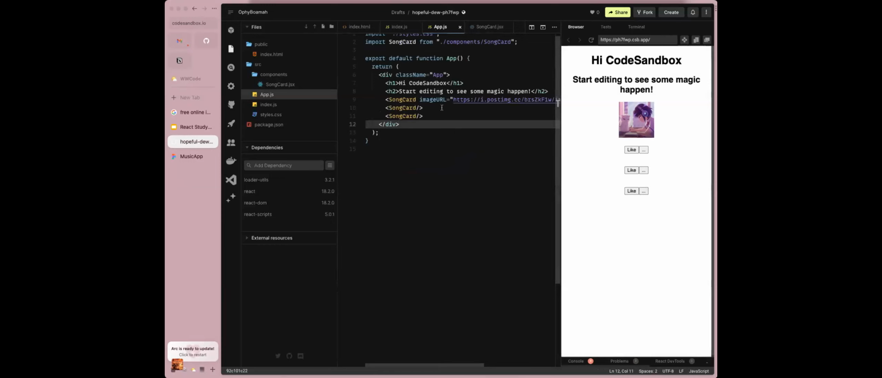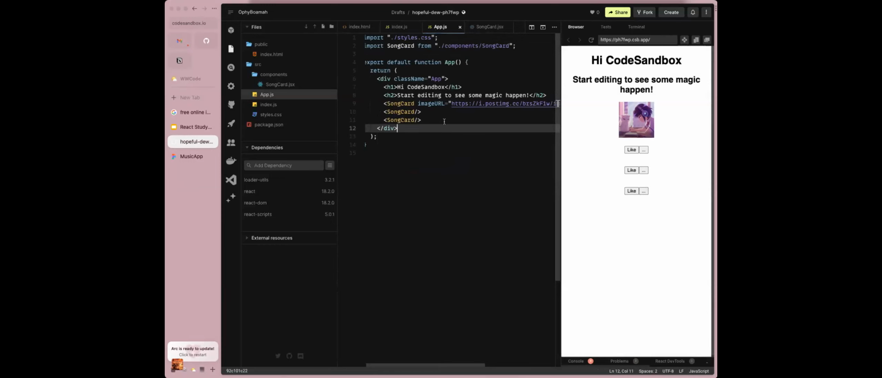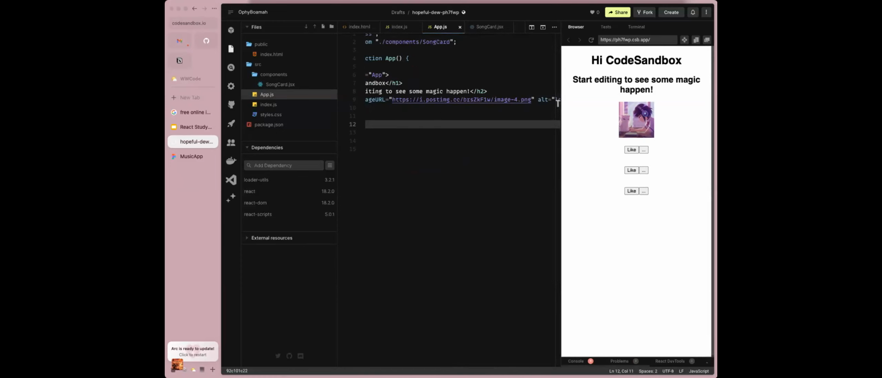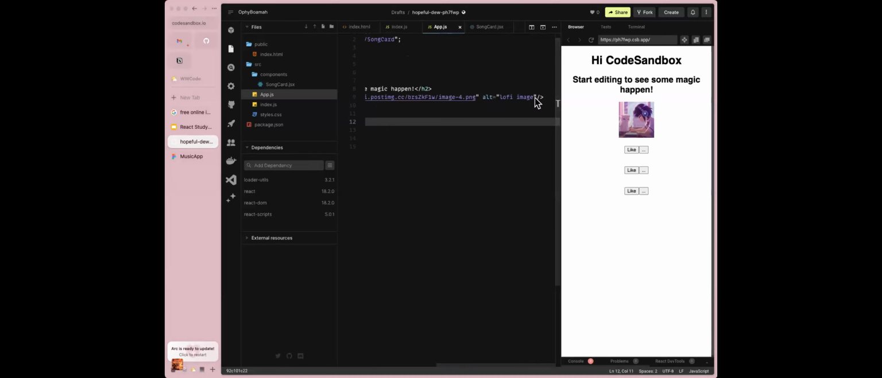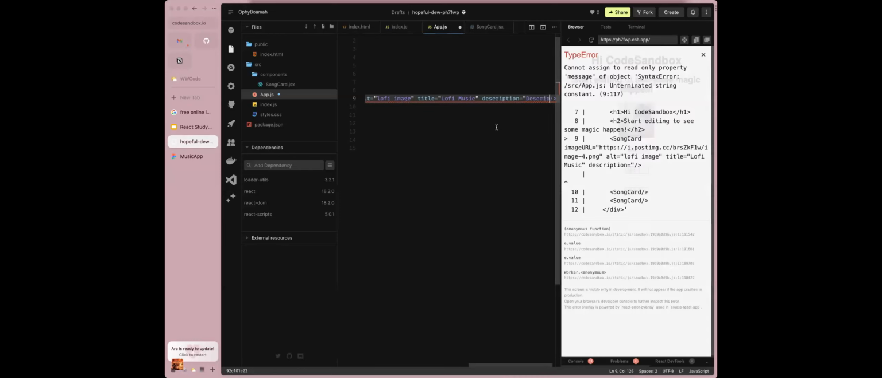Okay, so let's go back to the app.js. Now that we are at the app.js, you can see that the only thing that is showing up here is the image, right? And on every component, apart from image, we also have the title and then the description. So after all, let me just add title, and then I would assign it to lo-fi. Okay, let's do lo-fi music. And then the other thing will be description. Description. And then let's do description for lo-fi music.